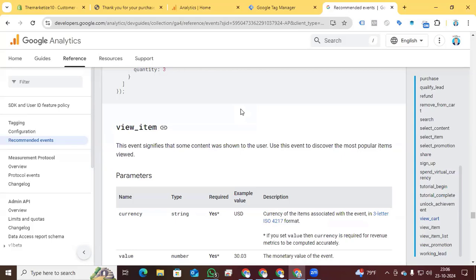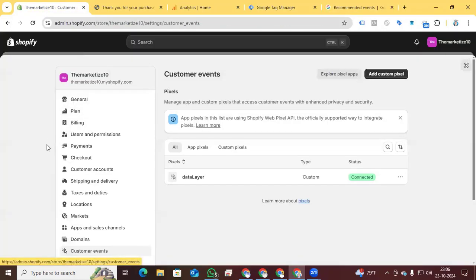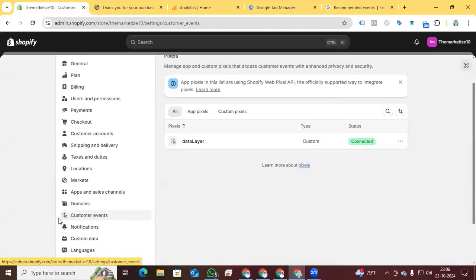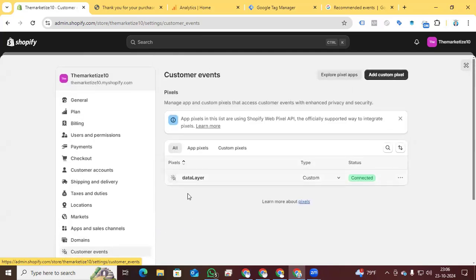Today I will show you how to set up Google Analytics for e-commerce tracking for a Shopify store using a theme independent data layer by Google Tag Manager. So now I am going to our Shopify store, and you can see that in the customer events I have already activated my data layer. The link will be in the description box. You can check out how to create the theme independent data layer for your Shopify store.